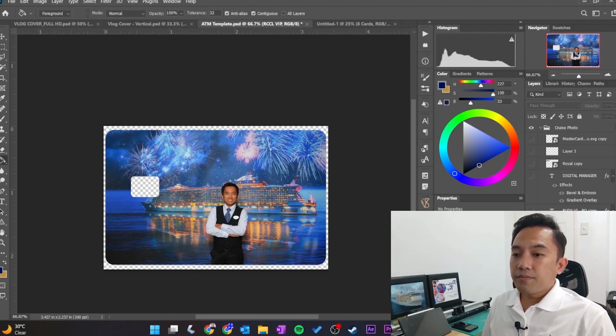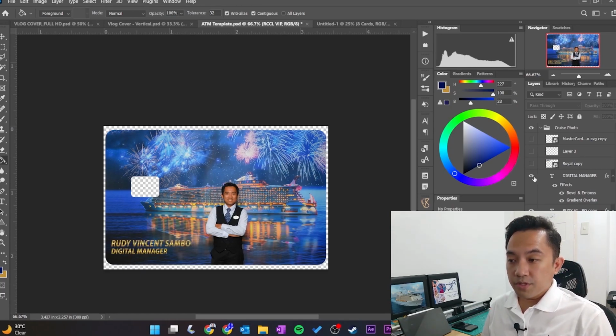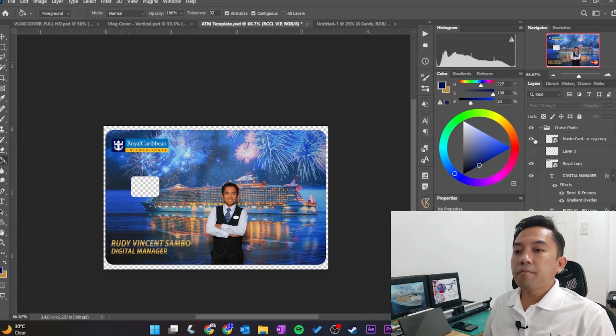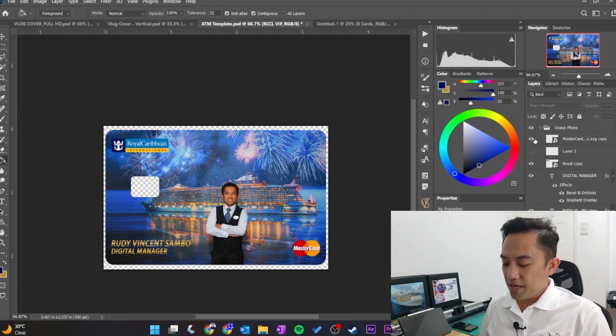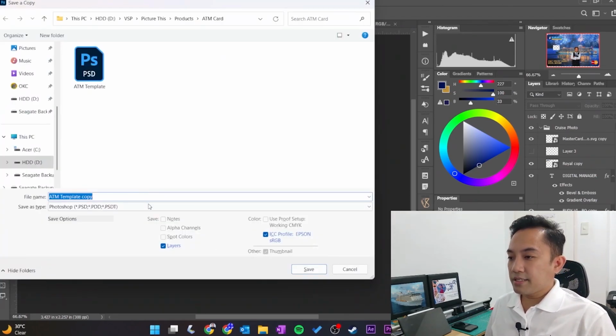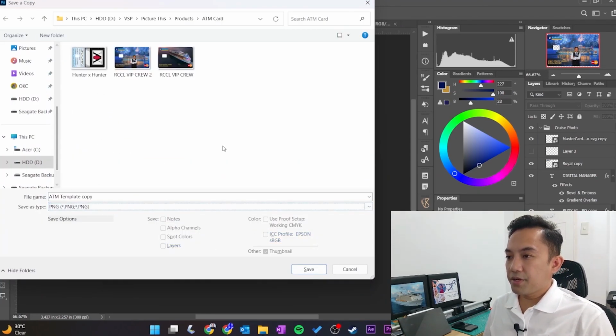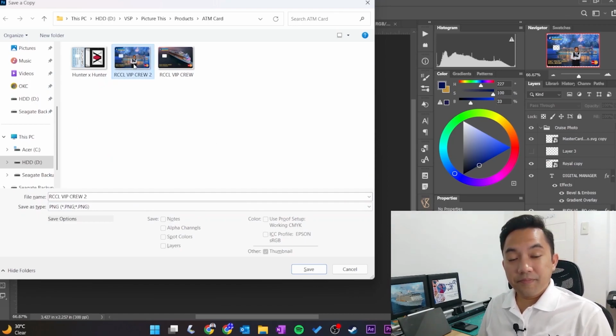All right, so again, I'll be putting on my name and of course my position right now on board. And again, I will put the Royal Caribbean logo to spice things up, and of course the MasterCard logo in here. Okay, that looks good for me. I will save this again as a PNG. There you go. And again, I have saved this earlier.